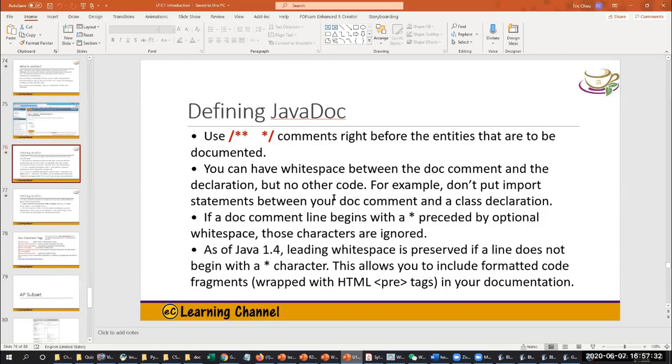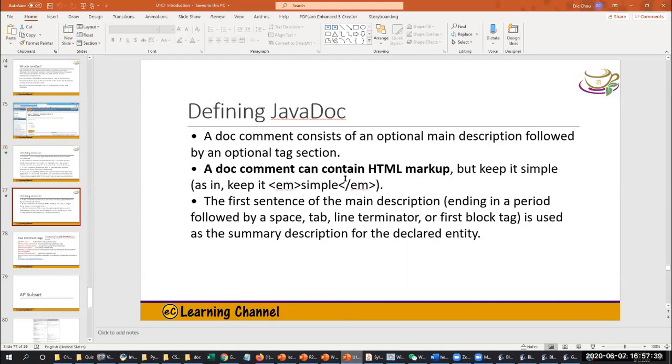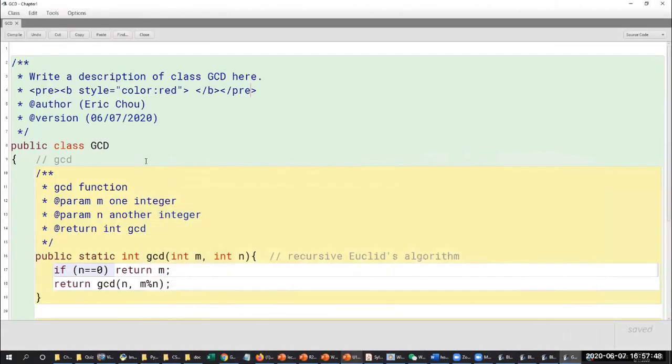Okay. So basically, it's also possible that you put some HTML in there, but keep it simple, keep it like this, okay? So probably it doesn't take this color stuff, okay? Let me actually do this one. Let me just try this one.